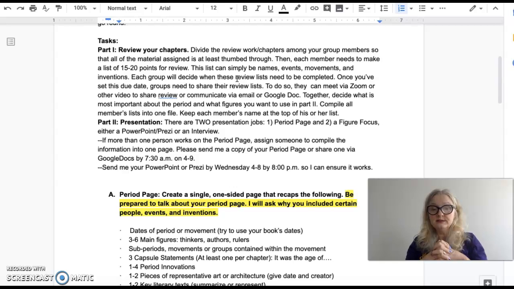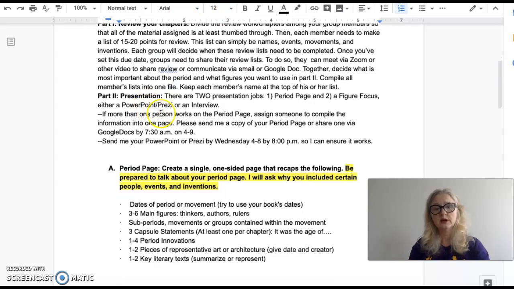The goal of this communication is for you to decide what are the most important things that have to show up in the period page, and also for you to decide what figures you want to focus on in the part 2, the presentation. So just a list of your view. Part 2, you need to have a period page. You can design that so that everybody contributes, or you can just give that task to 1 or 2 people, whatever works. And the other thing you have to have is a figure focus.